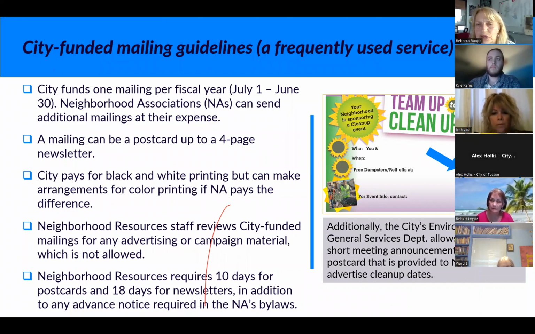And then something I always like to remind neighborhoods is that we negotiated with environmental and general services some years ago to allow a little bit of additional type to go on the cleanup card, the postcard that you can have them send out if you order roll-offs for a cleanup. So there's a place that you can do a meeting reminder if you'd like, or something that fits in the little place they have. So take advantage of that. If you're doing a postcard for a cleanup, you have this opportunity to have a few extra words that can let people know about an event or a meeting, and that's just a nice piece.